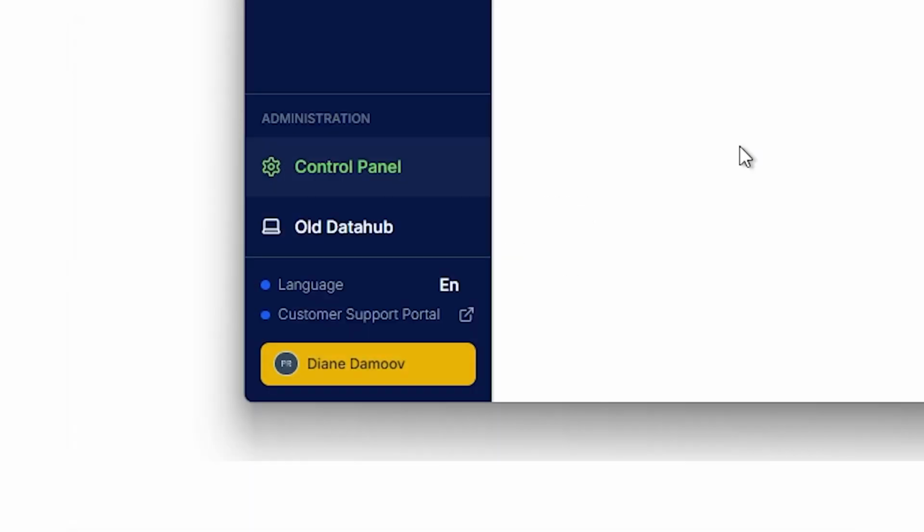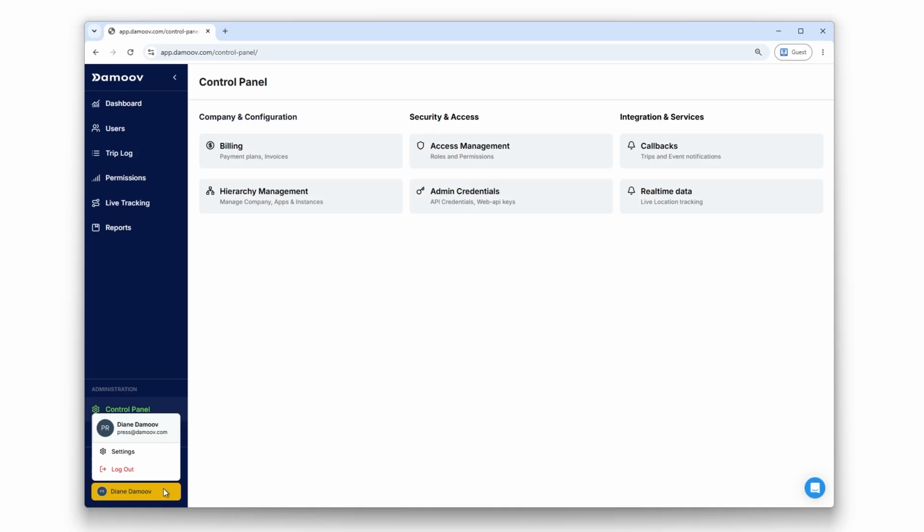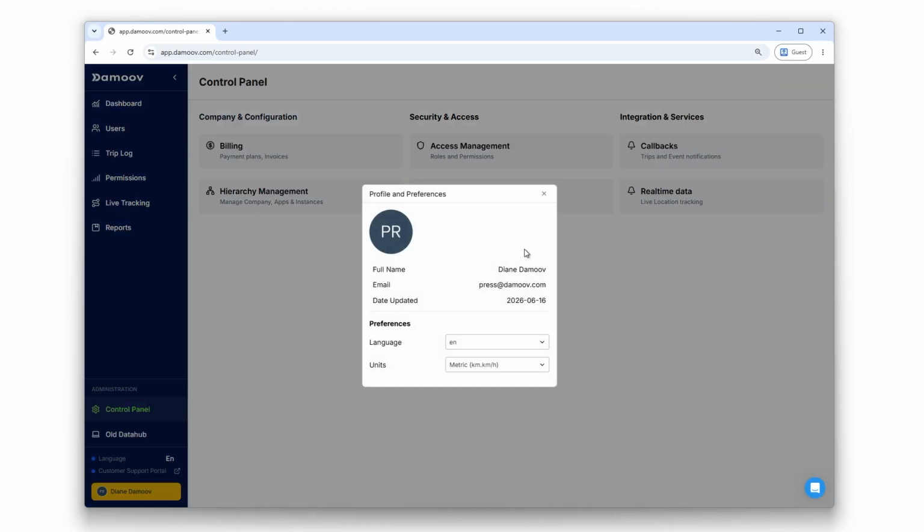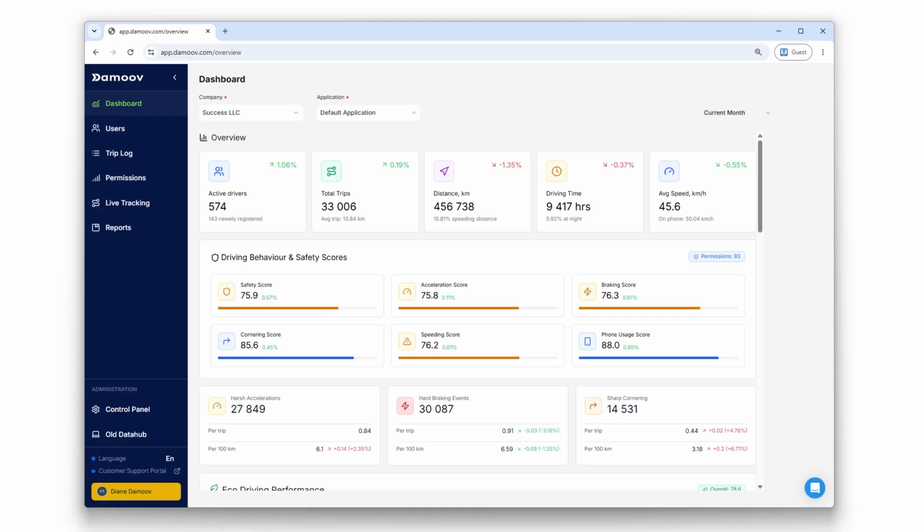At the bottom of the side panel, you'll find a link to the old DataHub, a language selector, a link to the customer support portal, and your user menu. Click Settings to open a window where you can view your personal information, change the language, and switch between metric and imperial units.